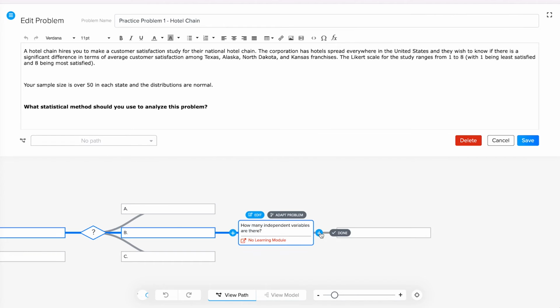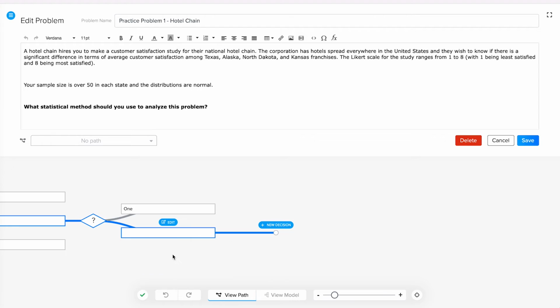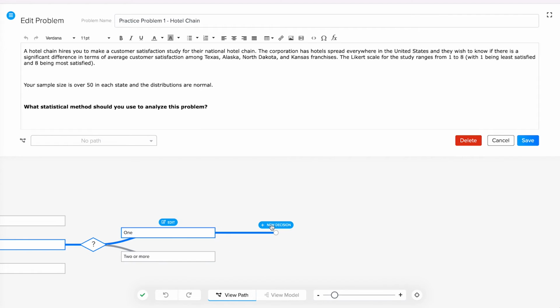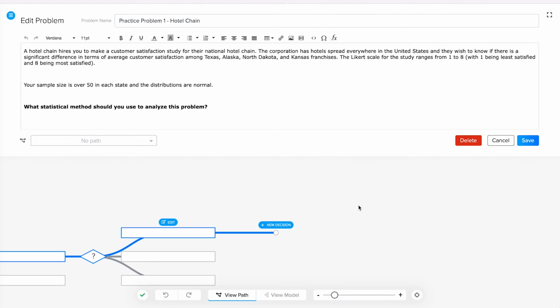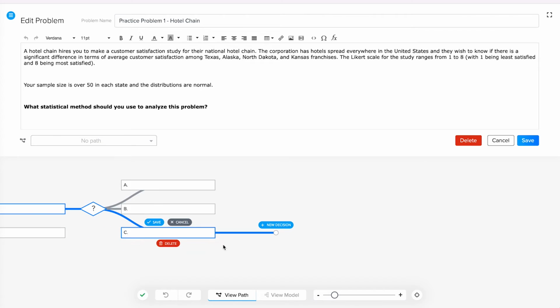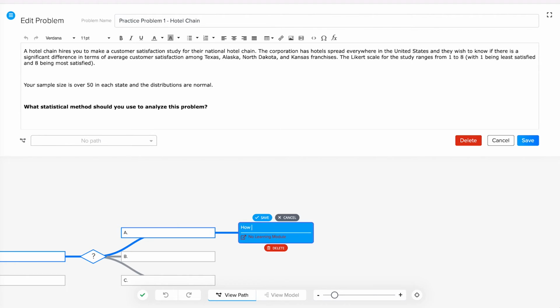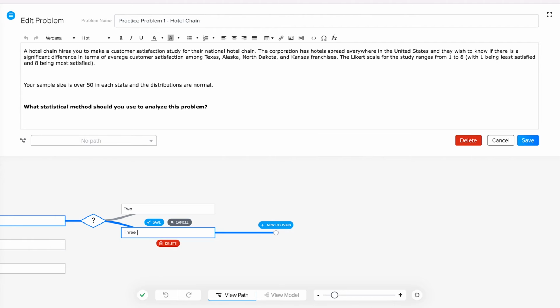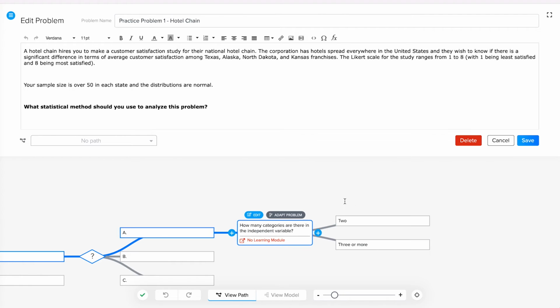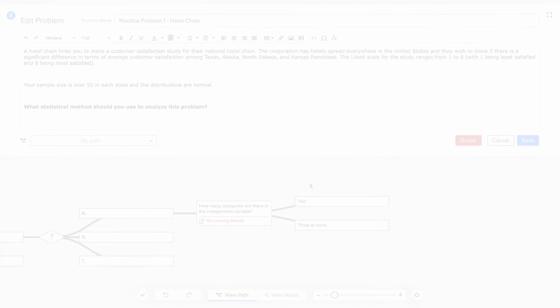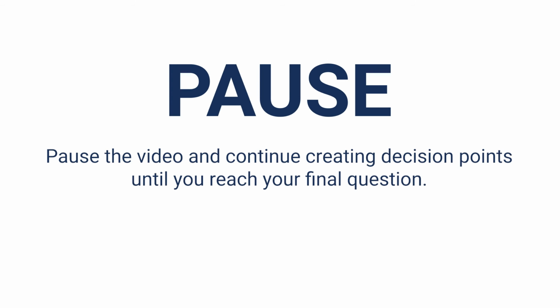Moving on through your outline, locate the options from the list and add them as options to the decision point. Here is another ABC option decision point. Click the correct option. Pause the video and continue creating decision points until you reach your final question.